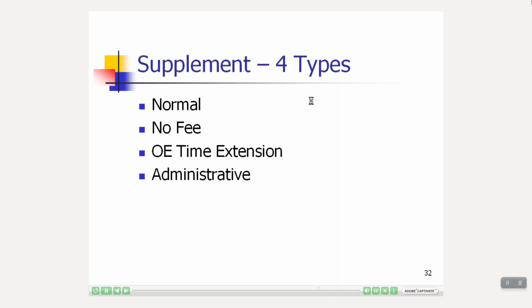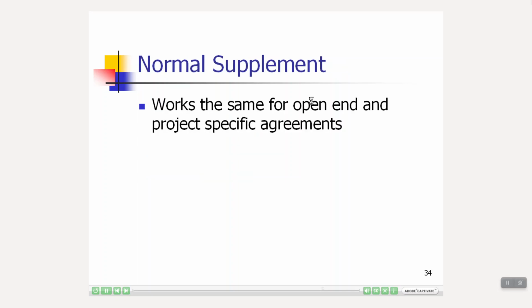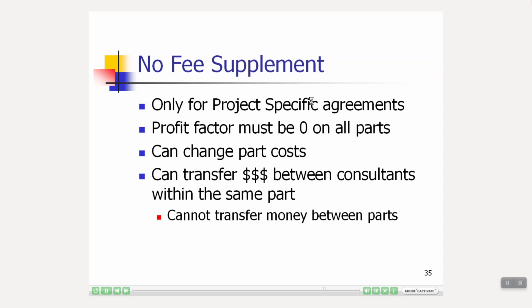Wanted to talk about some of the new supplement types that you'll see in ECMS 2. There is a normal supplement type, which is the same as it is today, a no-fee supplement type, an open-end time extension, and an administrative supplement type. And talk a little bit about those new supplement types. As I mentioned, the normal supplement type is the same as it is today.